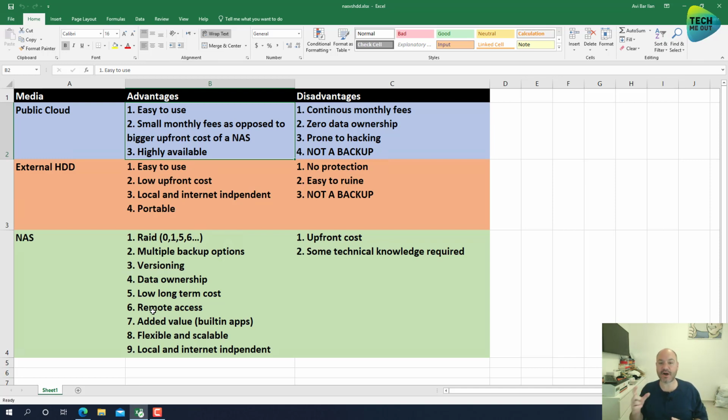But it's a hard drive, and the disadvantage is that you have no protection. Unlike, for example, a NAS, where you get the protection of certain levels of RAID. If I compare it to a public cloud, the servers of the public cloud vendor probably use some level of RAID and replication, etc. With an external hard drive, you get no protection. They're easily ruined, and again, it does not count as a backup. Even if you do a regular plug in, copy, plug out, it's still not considered a backup.